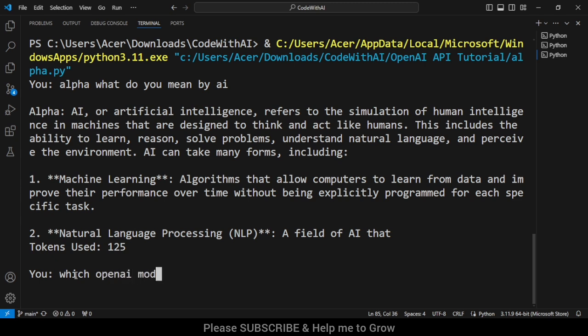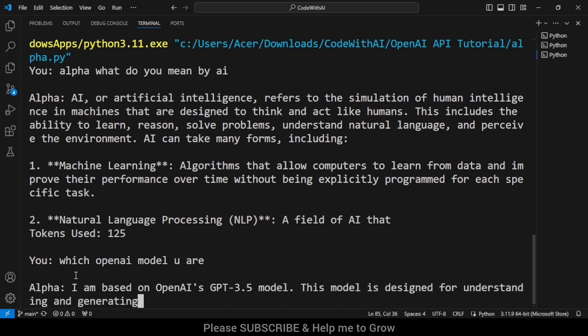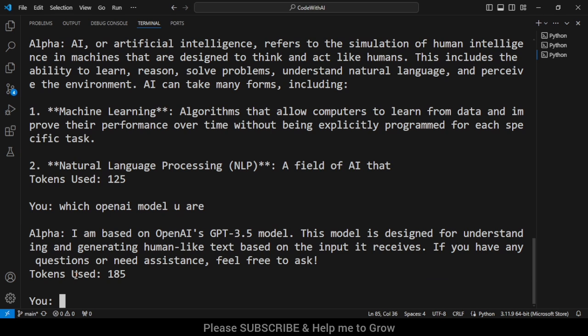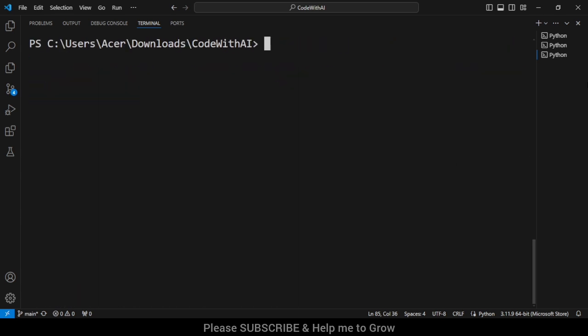Okay, I'm here asking which OpenAI model are you. I am based on the OpenAI GPT 3.5 model, which is not correct because here I am using GPT 4o mini. I think it is an error from OpenAI. Okay, press enter 0 and the thread is deleted successfully.